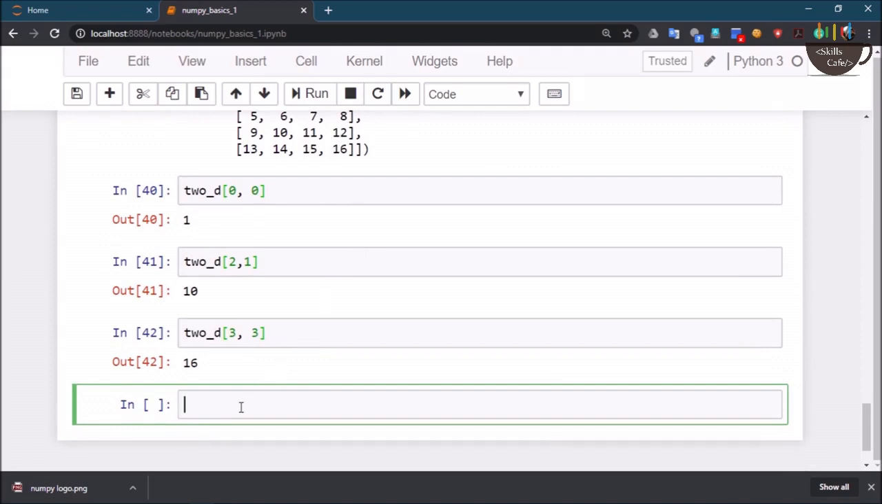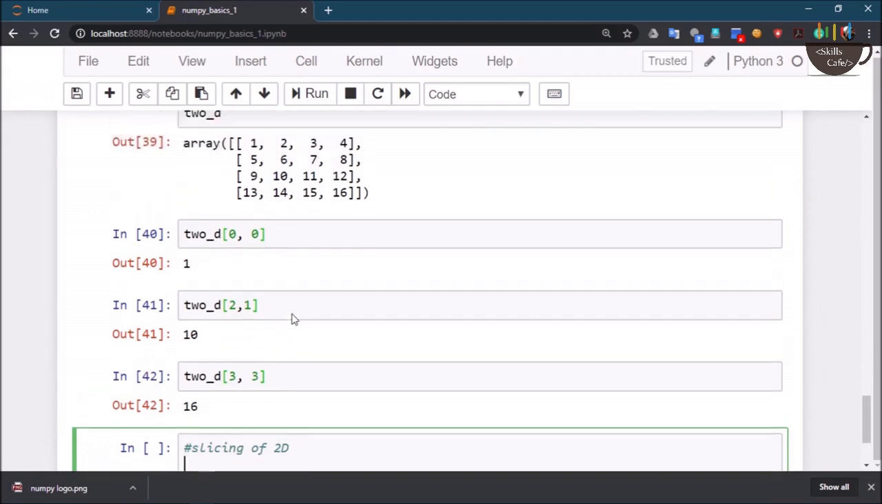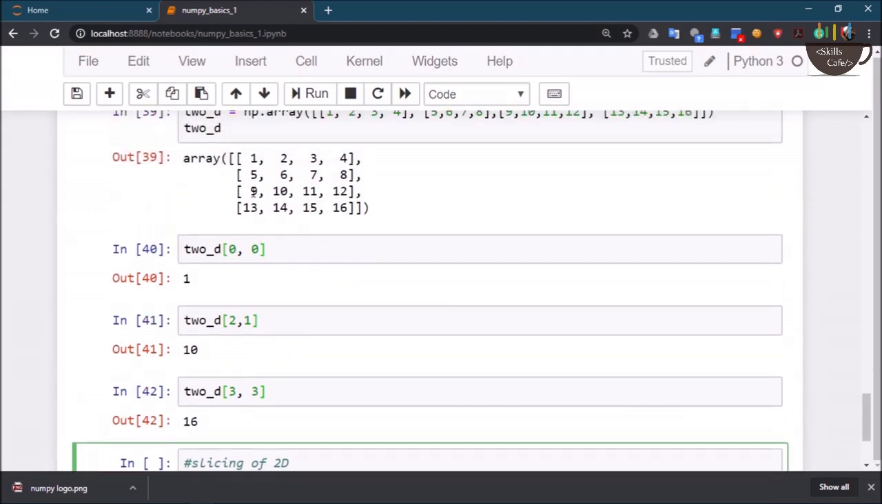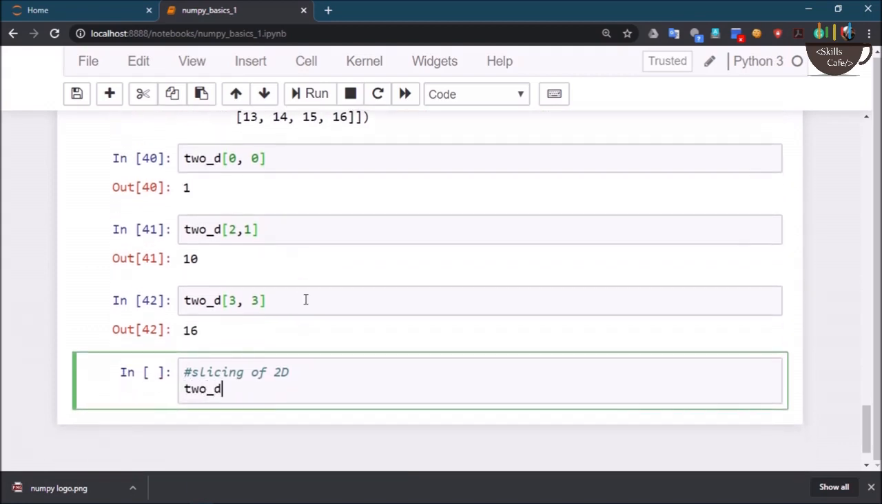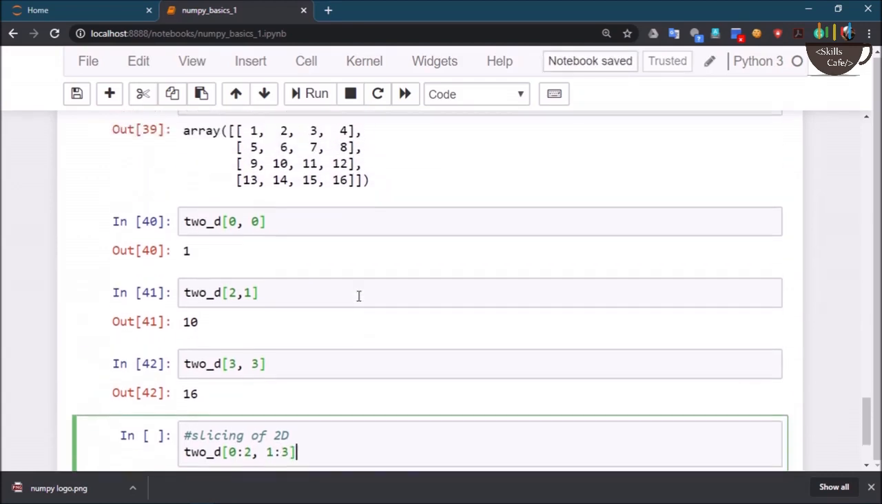Now slicing. I've already written this, but why am I writing it? Slicing of 2D. Okay, so now I want, okay, just try to understand this code. You first tell me what we are going to get. Okay, so I'll start with 0 to 2 comma 1 to 3. Okay, so what have I written and what am I going to get?